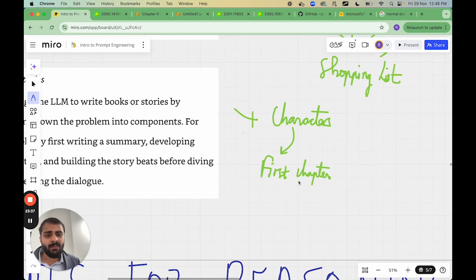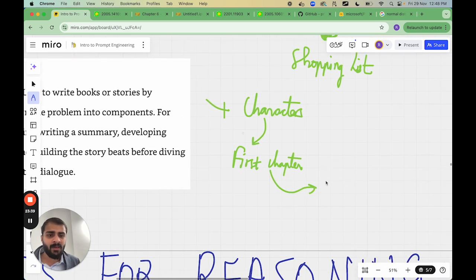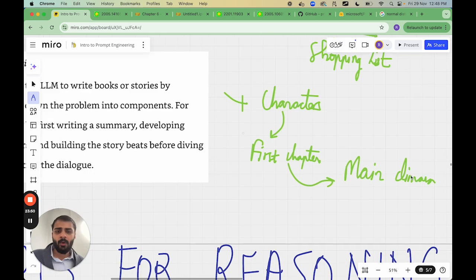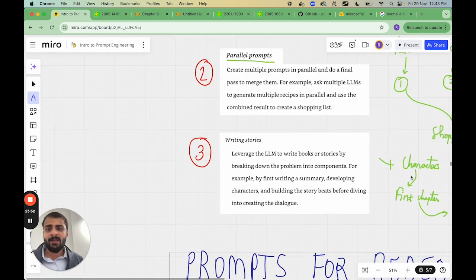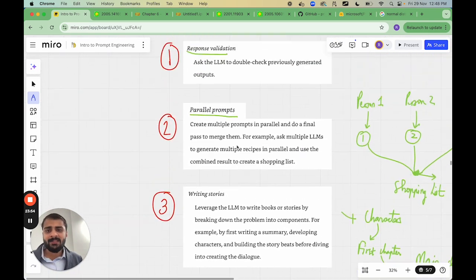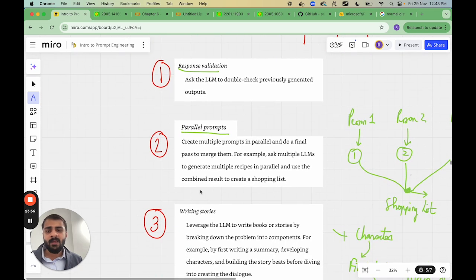Based on the first chapter of the story, you are going to write the main, let's say, climax of the story. So you won't give the prompt for writing the book in one go. You will break down the prompts into different smaller prompts, and you will chain them together. So writing stories is also a great example of using chain prompting. So there are 3 examples which we saw right now: response validation, parallel prompting for, let's say, generating recipes and then merging them together to create your shopping list, and finally writing stories.